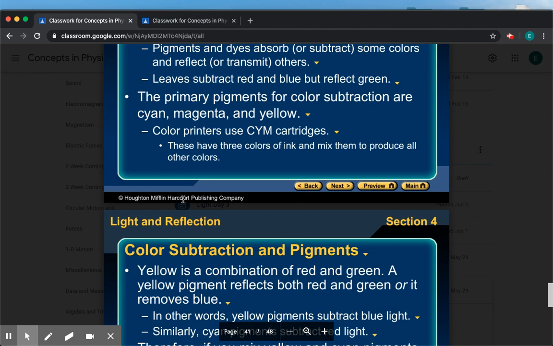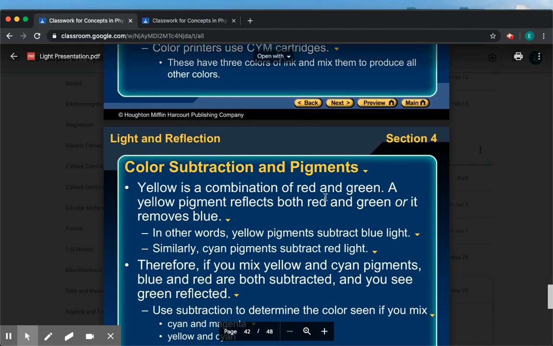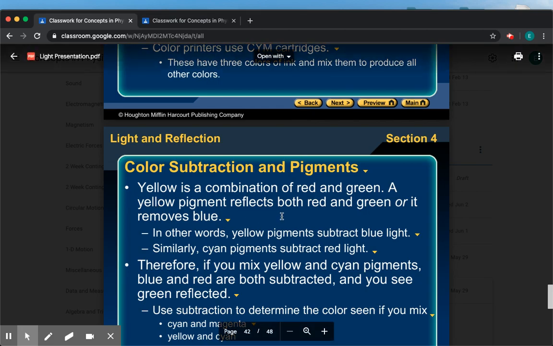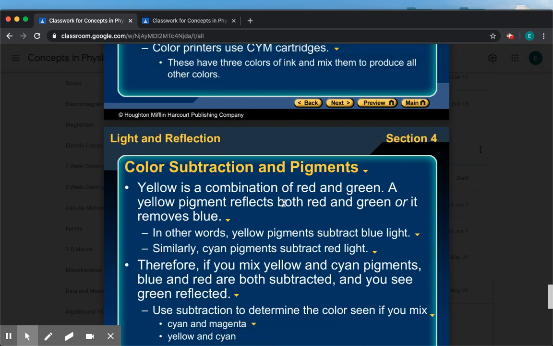So pigments are different. I know here it says yellow is a combination of red and green. So if you get a yellow pigment, if you manage to make one, which you can, it's just not clear cut. What yellow reflects is both red and green. When you get a combination of colors, it's because they're reflecting both.